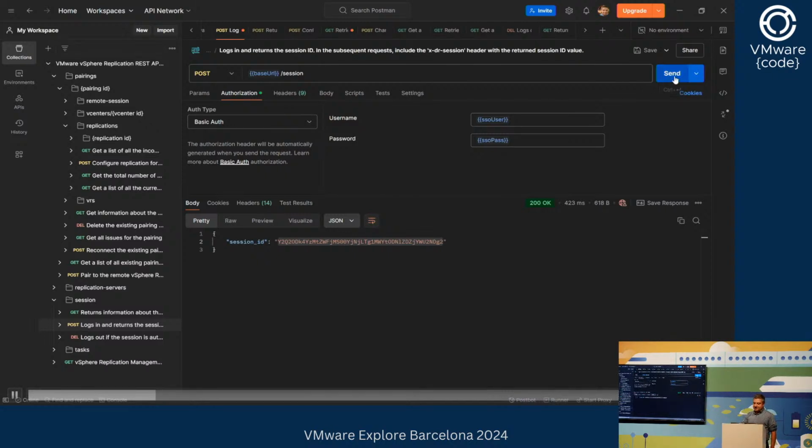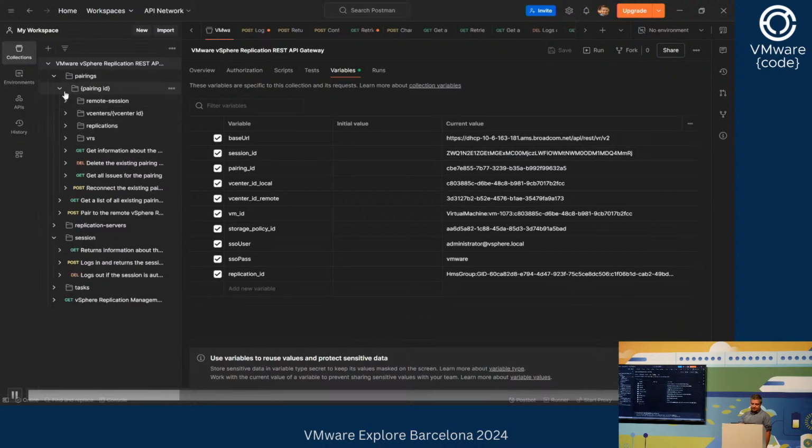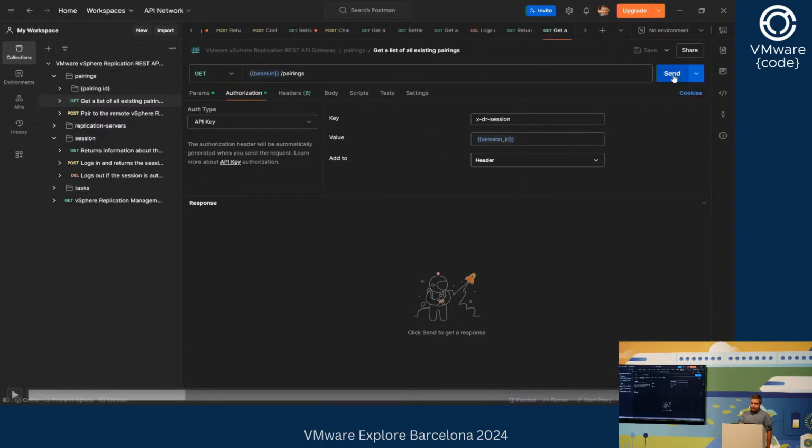Once I execute the command, I'm going to copy-paste the session ID and put this session ID as a variable. And this session ID will be used for all our operations. Okay, the next step. For all the REST API calls, we will be using API key as an authentication mechanism. We provide as a key X-DR-Session the session ID from the login.